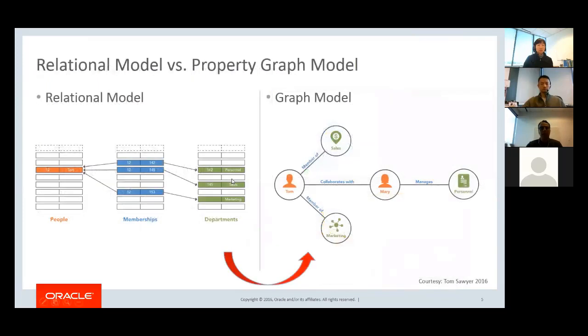Okay, next slide. For those of you coming from a relational world, graphs may seem a little bit different. We wanted to dispel the notion that graphs are just another way of representing data, in this example, relational data. We'll get to why you would want to model in a graph. But in this example, we're just taking relational data, in this case columns people, memberships, and departments, and representing it differently, as a graph made up of nodes and links.